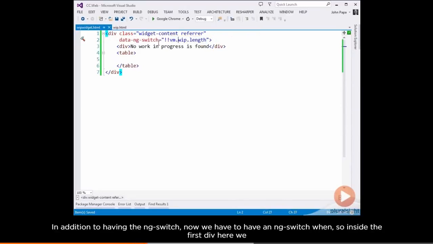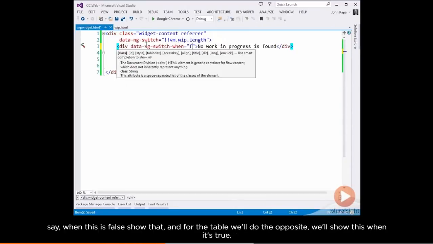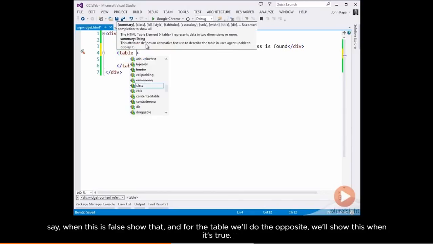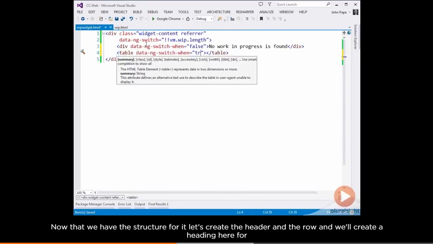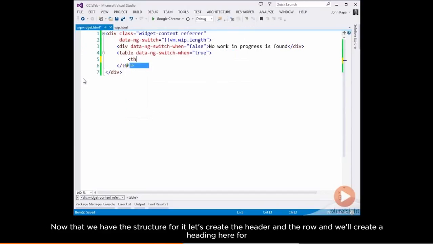So in addition to having the ng-switch, now we have to have an ng-switch-when. So inside the first div here, we say when this is false, show that. And for the table, we'll do the opposite. We'll show this when it's true. Now that we have the structure for it, let's create the header and the row.